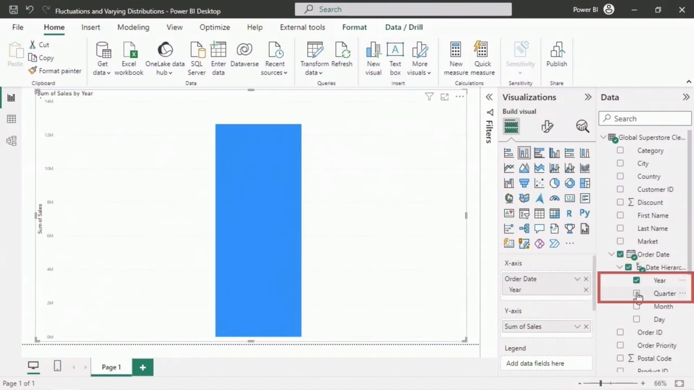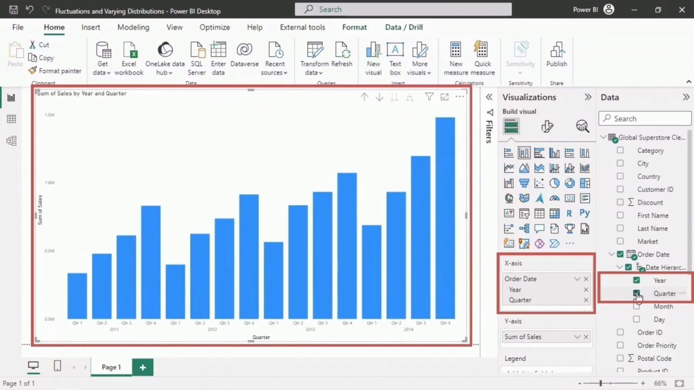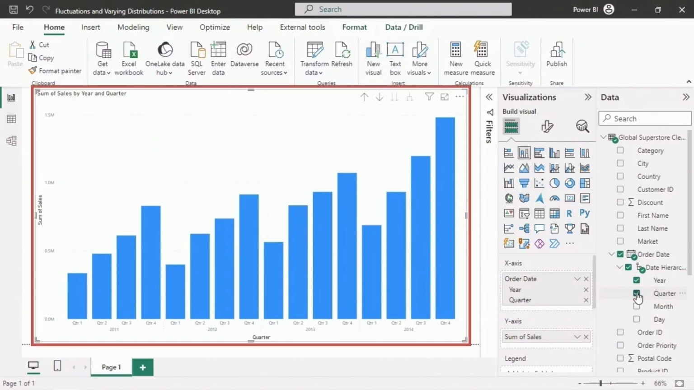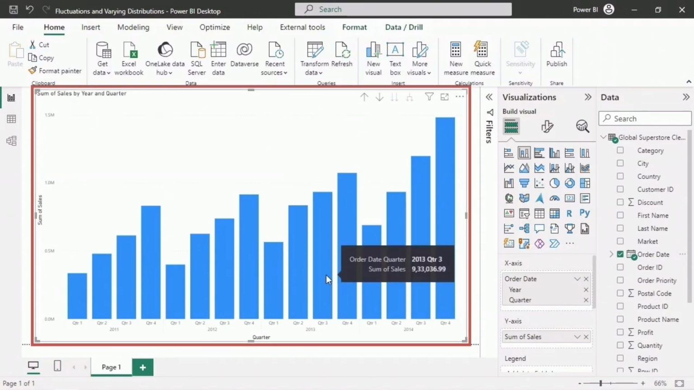I'm only interested in the year and quarter information. I select both of these and notice these have been populated along the x-axis of this stacked column chart. And what we have here is the sum of sales by year and quarter. And you might start seeing some patterns here.